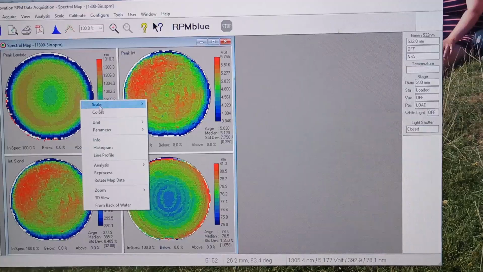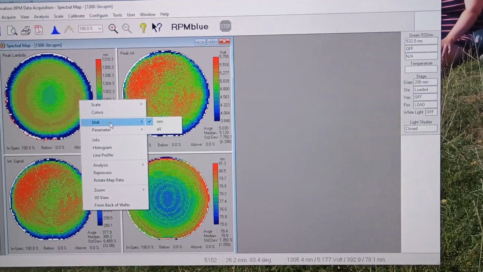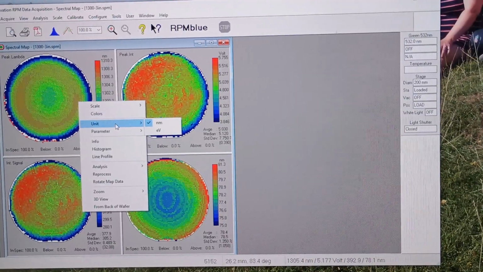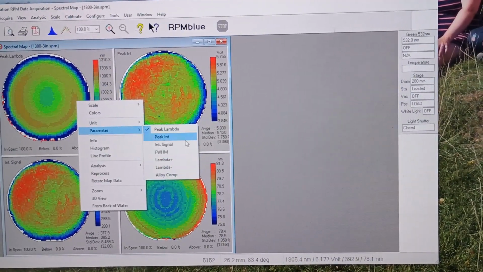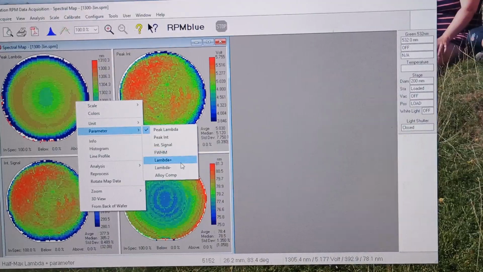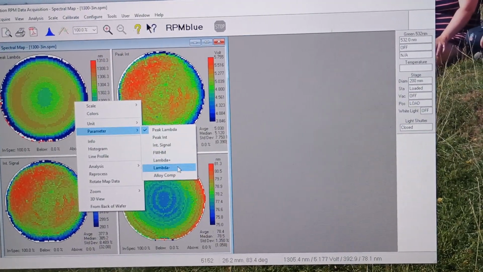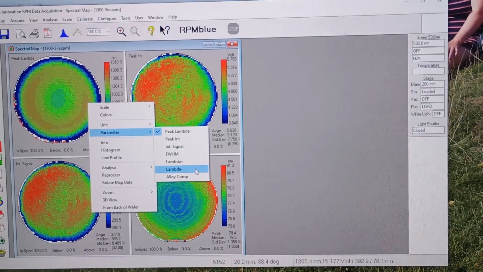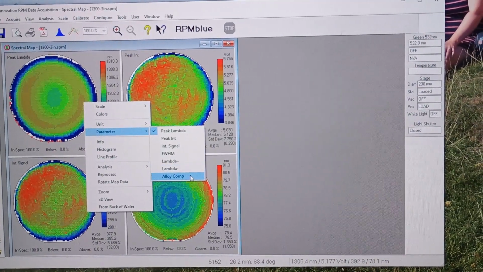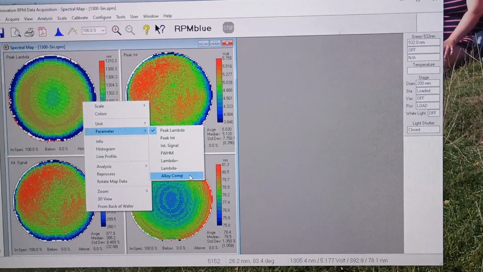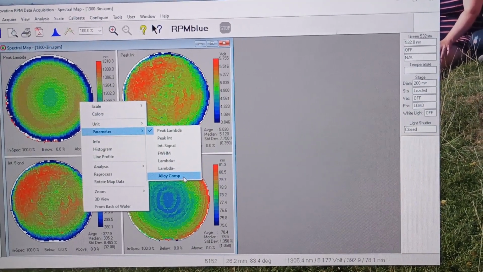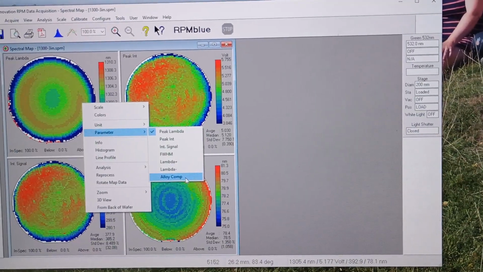I can adjust the color scheme. I can adjust the units between nanometers or electron volts for the case of a wavelength. I have more parameters I could view in addition to the 4 I've got there. Lambda plus and lambda minus are just where the full width half max hits the curve. And the alloy composition, if I had a tertiary material set up, I could look for, say, the composition of indium in indium gallium arsenide, for example.